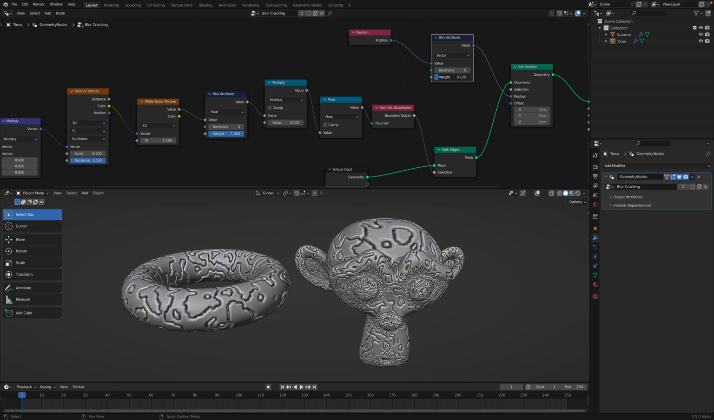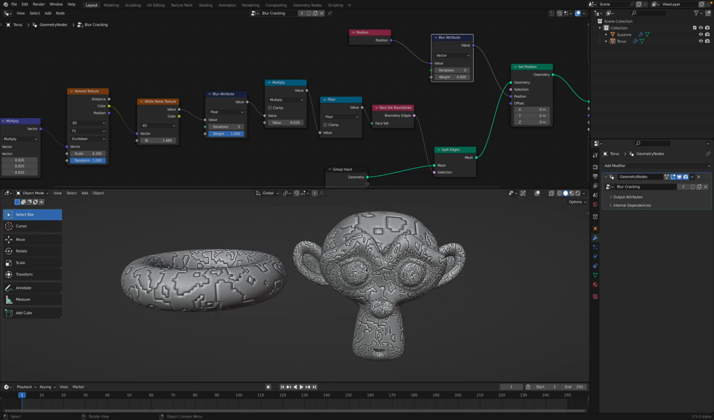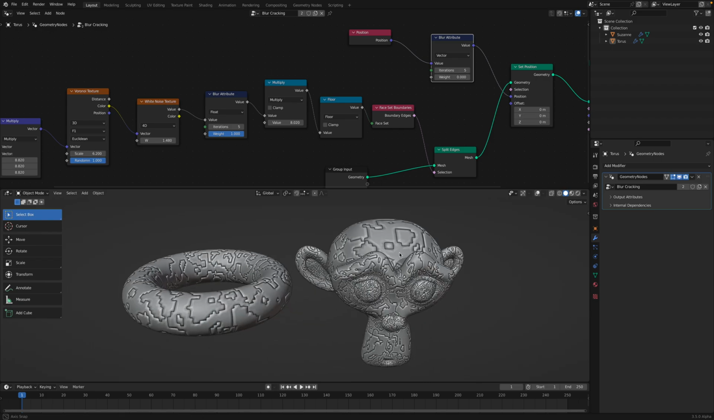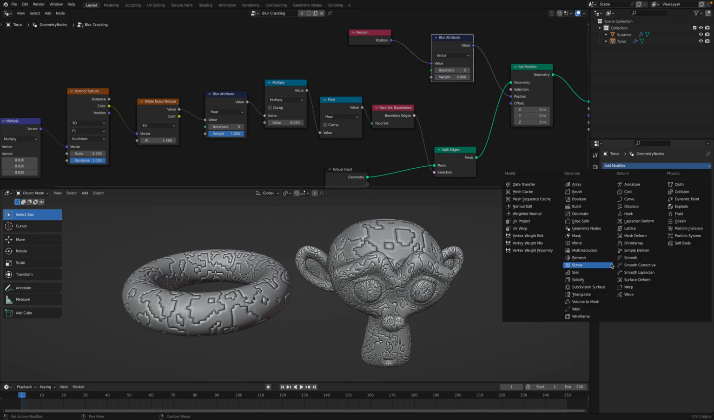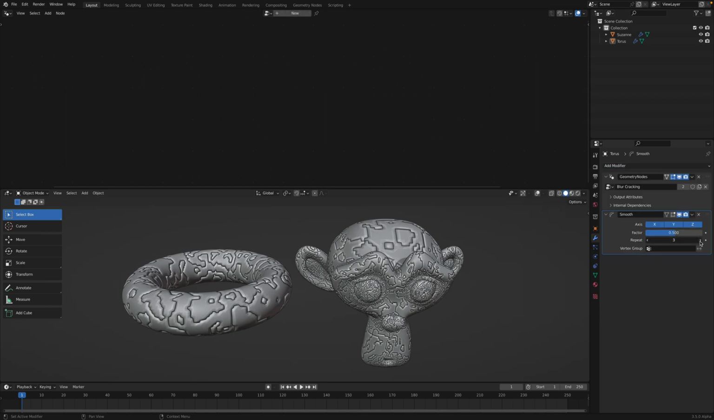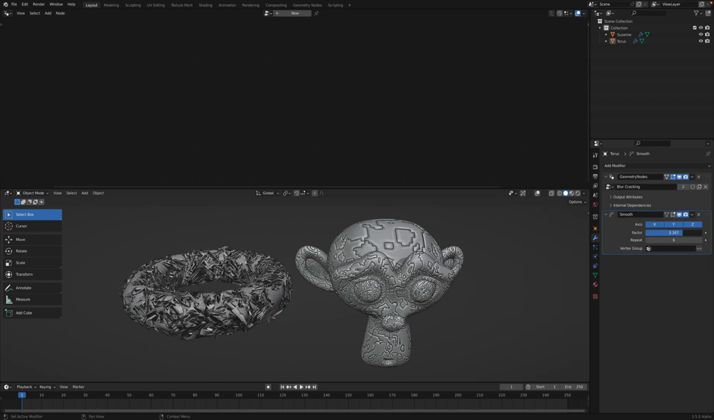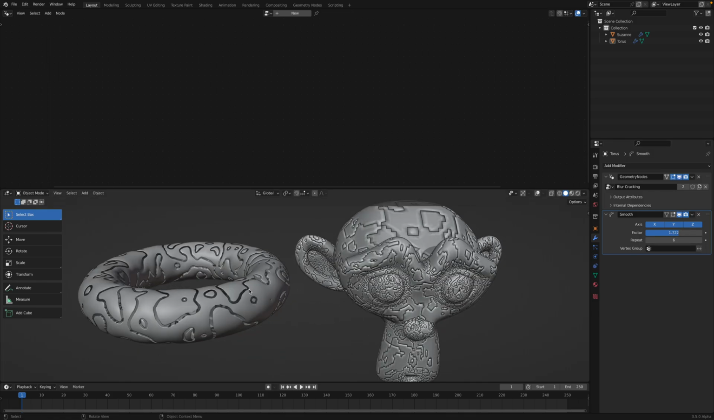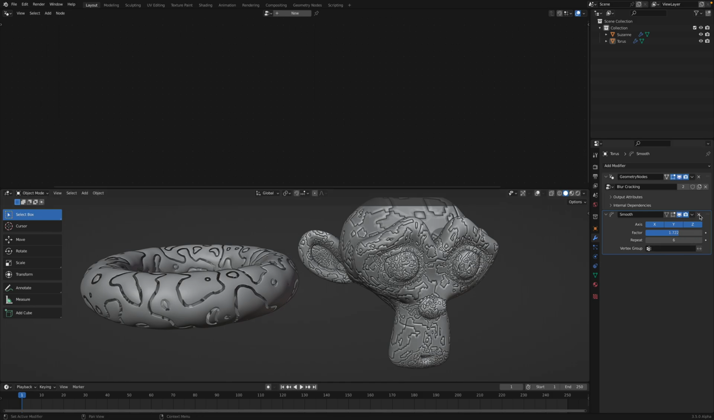Let me turn off the weighting. Okay, so it's creating these plates. I wish I could just smooth this out. It's messing with the topology of the geometry, and then the blur attribute is blurring the position. So the effect is actually similar to a smooth modifier over here. Right, it's kind of fancy looking like that.